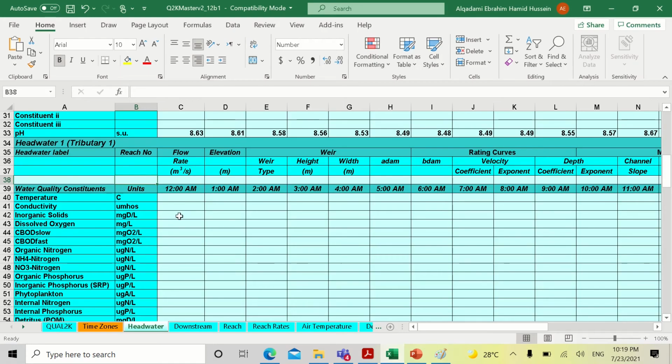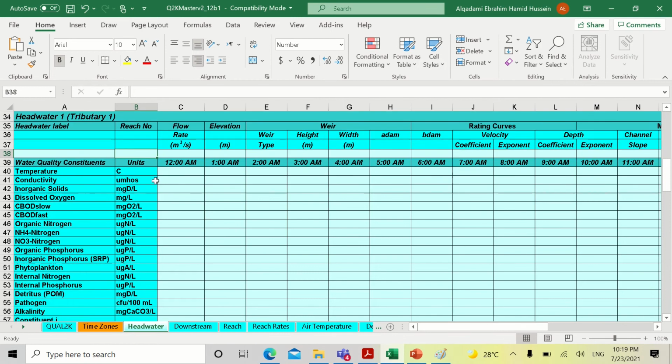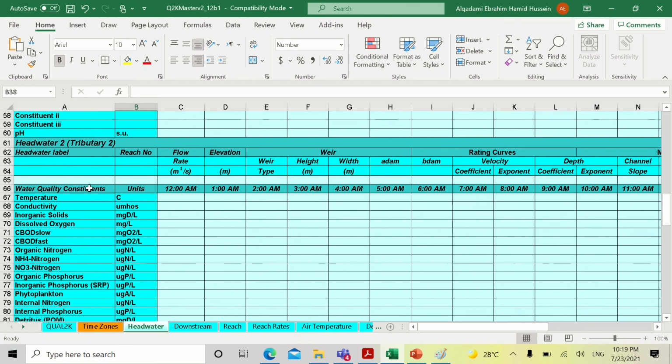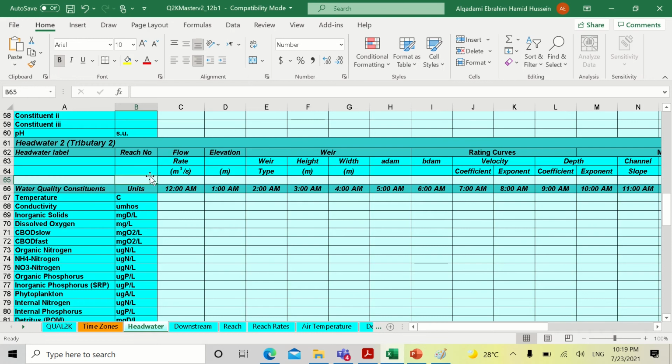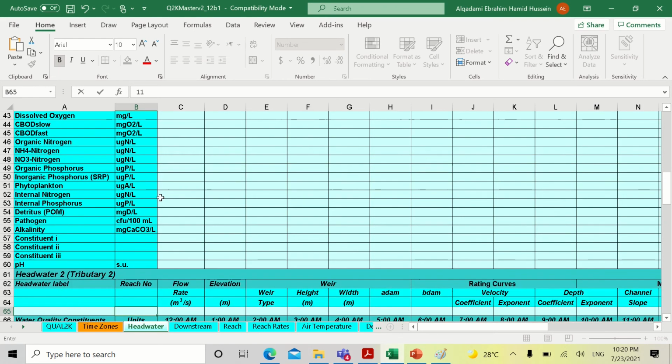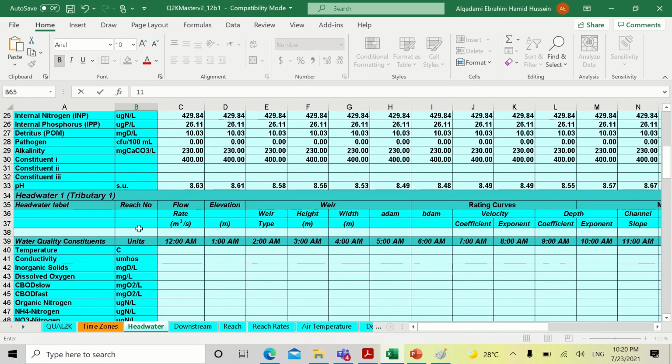Then after that, when we insert the second or the third headwater in tributary number 2, we need to insert the ridge number here. So this value in the case that I'm explaining now will be number 11. So here we will insert number 11, and here we'll insert ridge number 5.